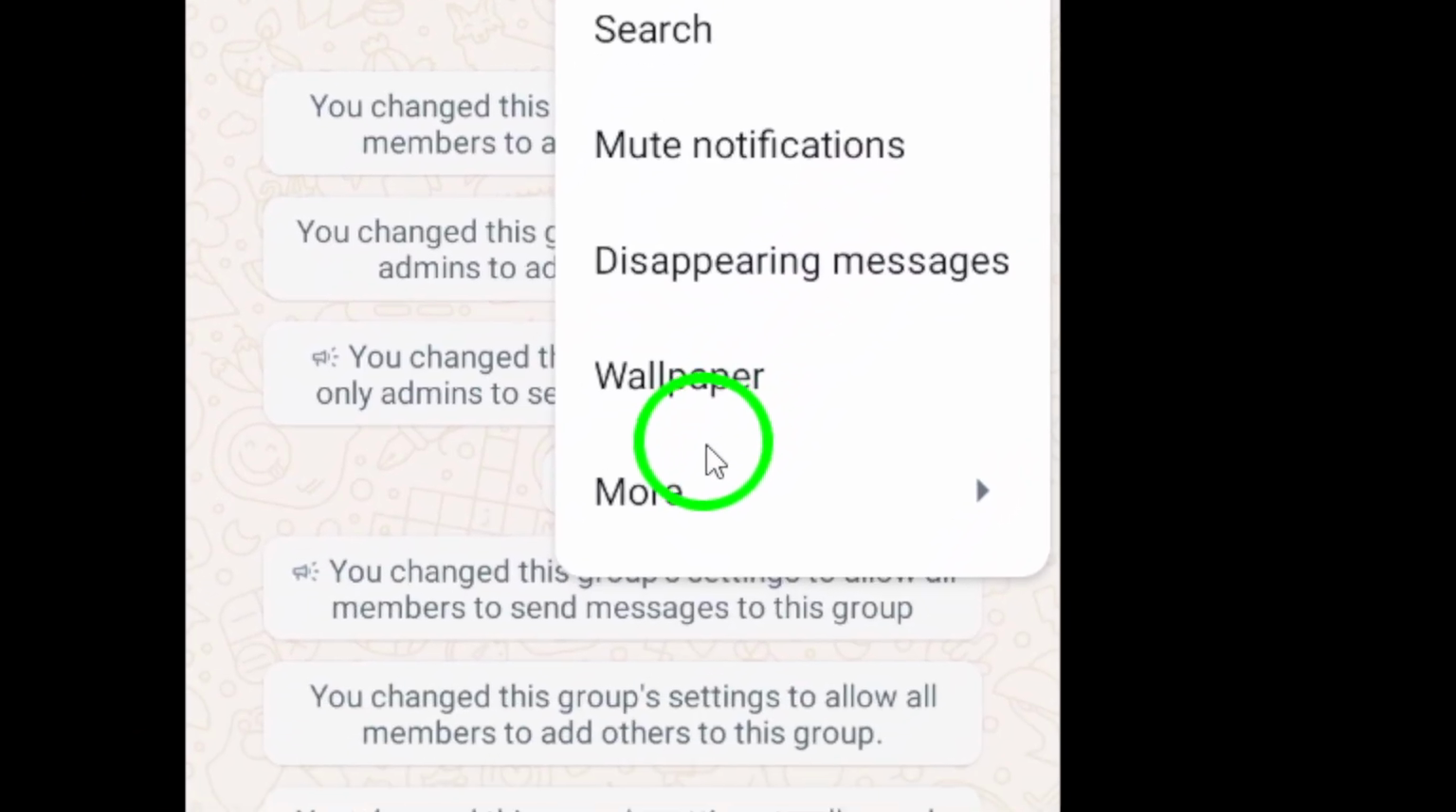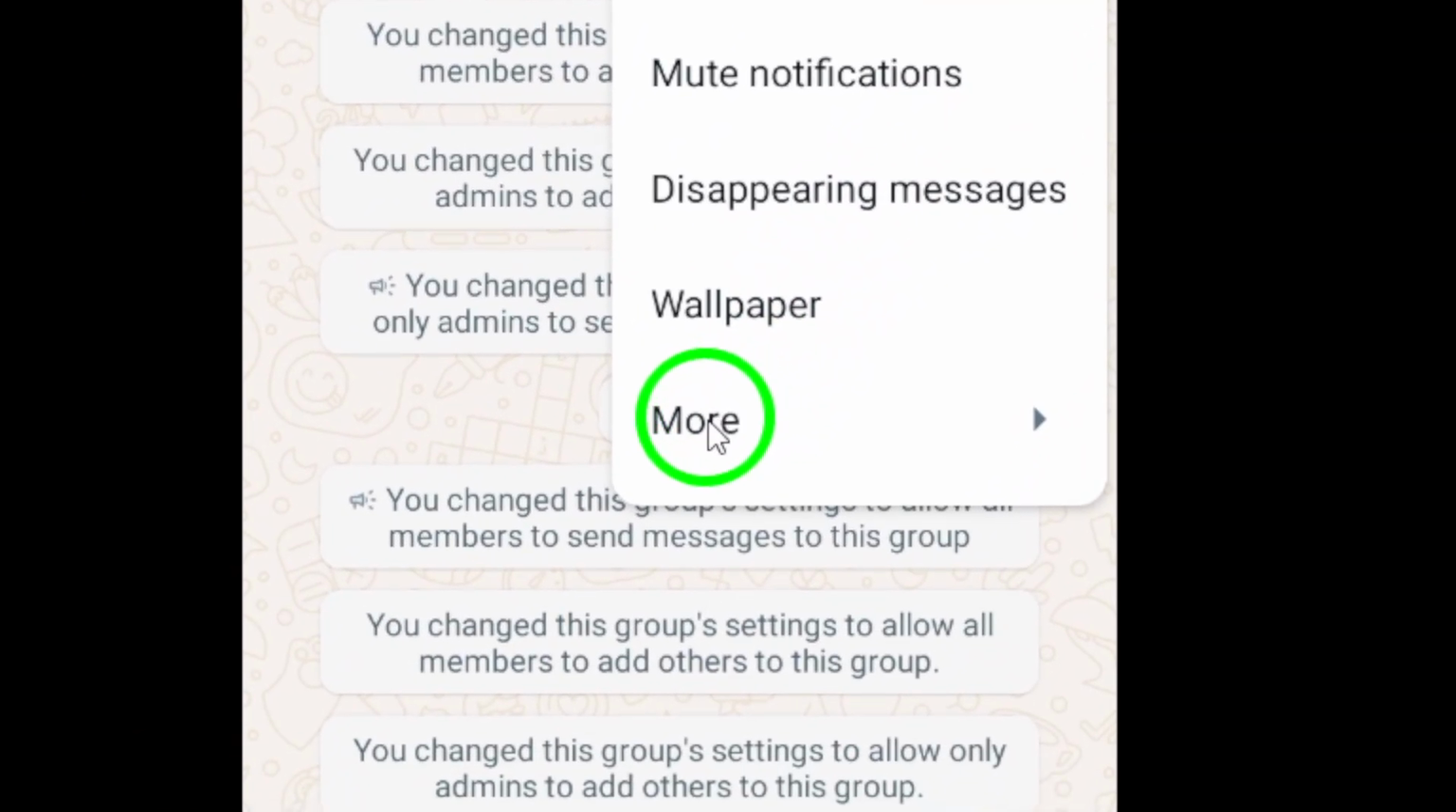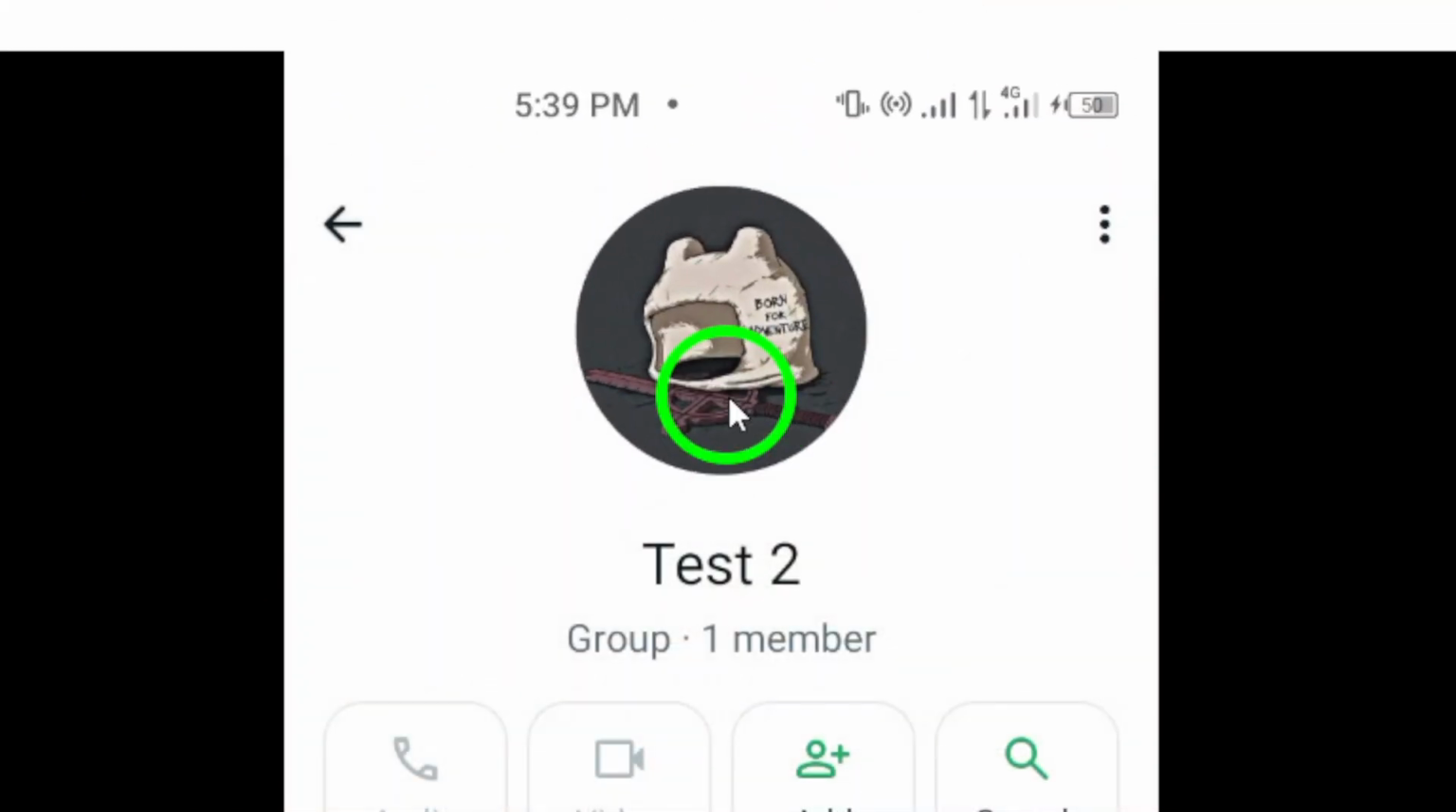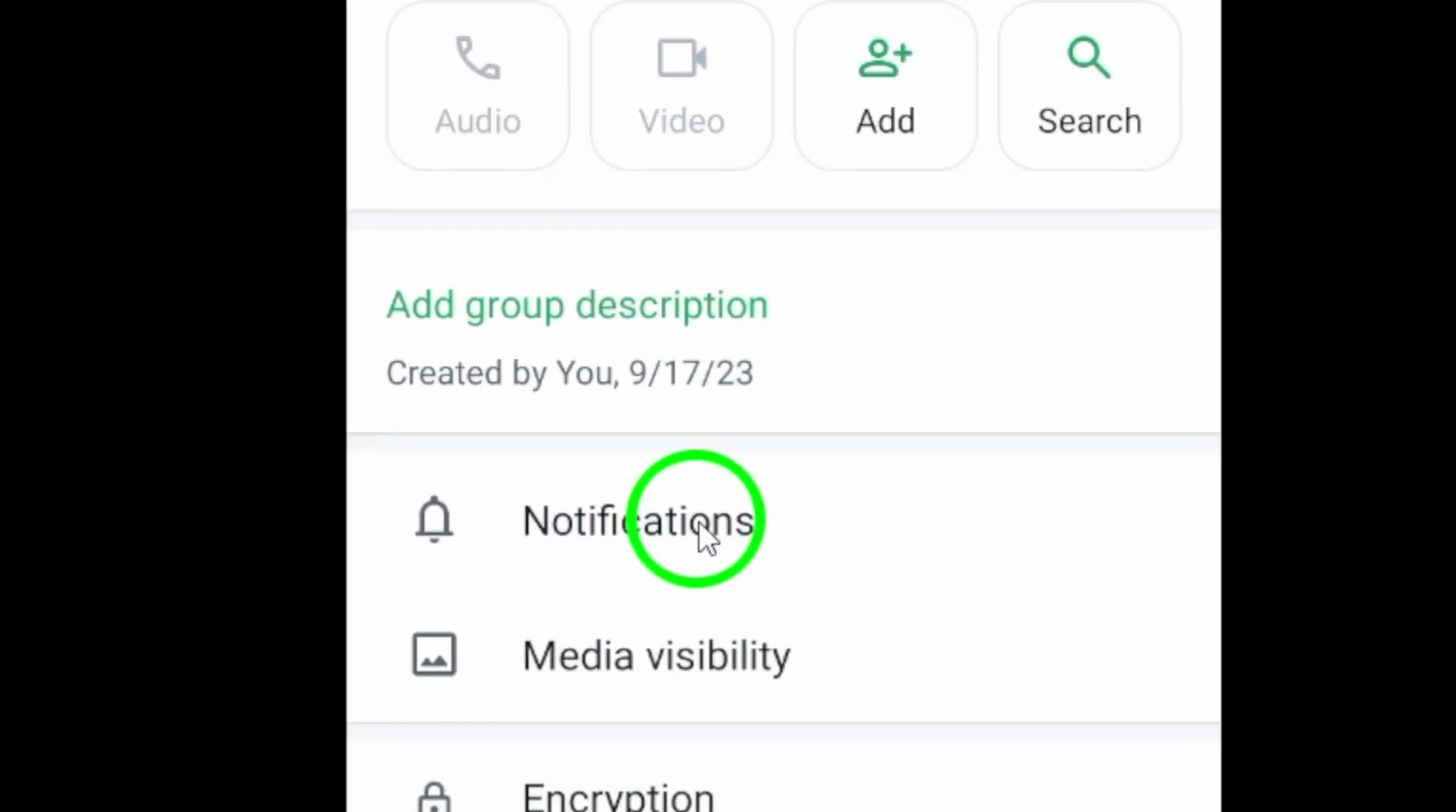Step 4. From the drop-down menu, select Group Info. This selection will lead you to the group information screen where you can manage group settings.